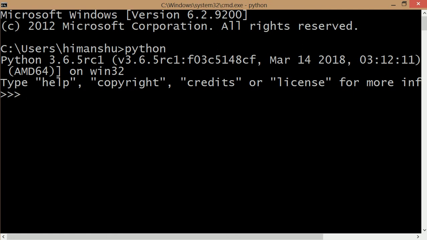Now, as Python is an interpreted language, there is no need to compile it.